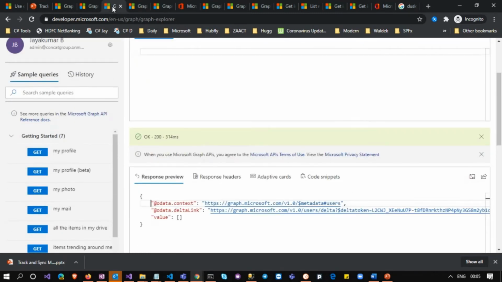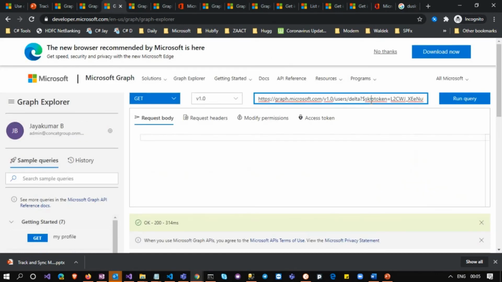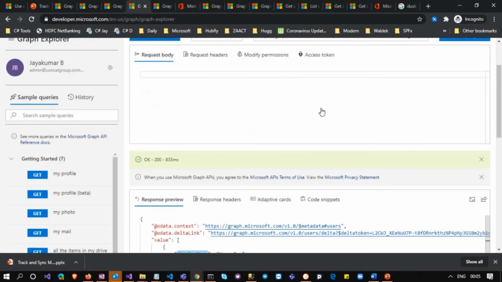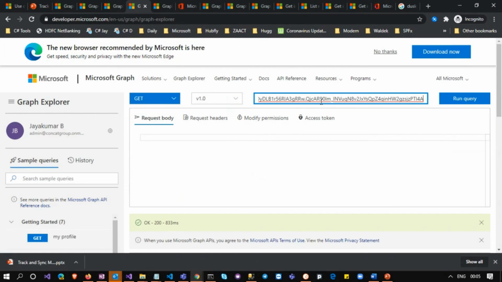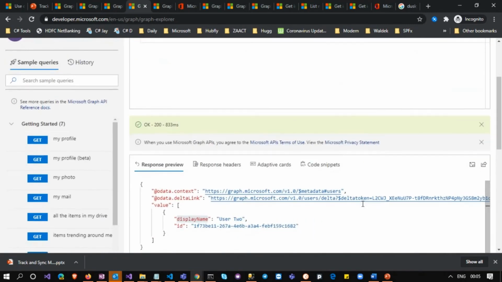But if you see in the next call which I made, I have not mentioned anything like I need only the select of display name. I have not mentioned anything, not even in this delta token, but it is being tracked and maintained in this token internally by Microsoft Graph. That's why we are able to get only these updated values.